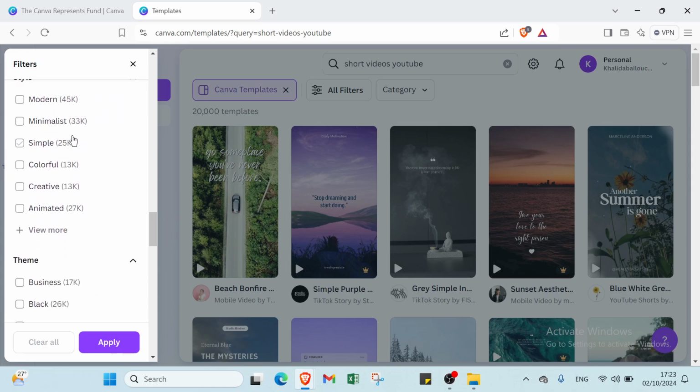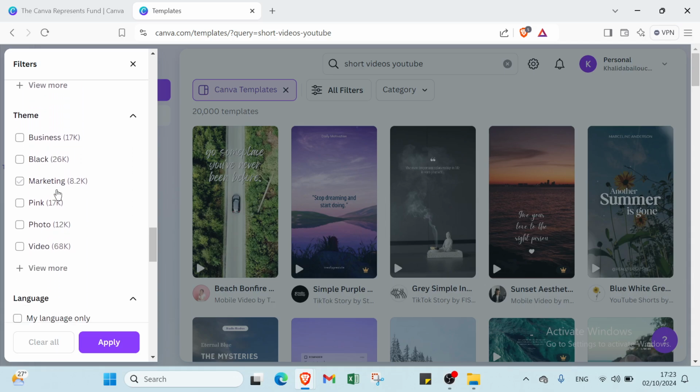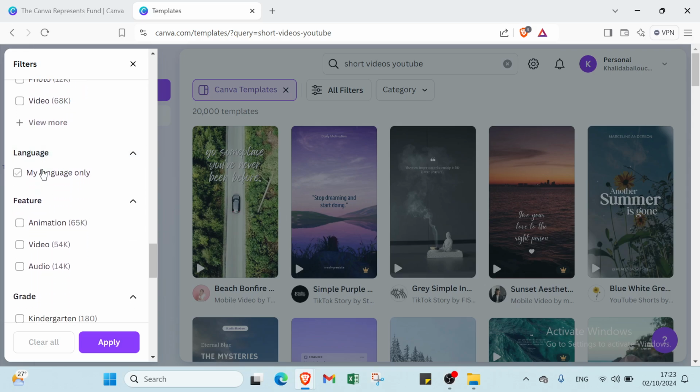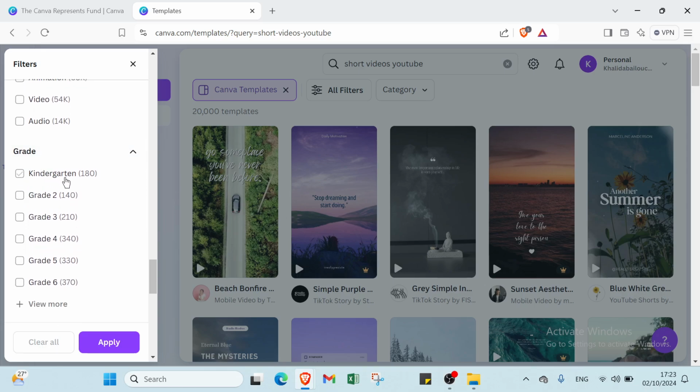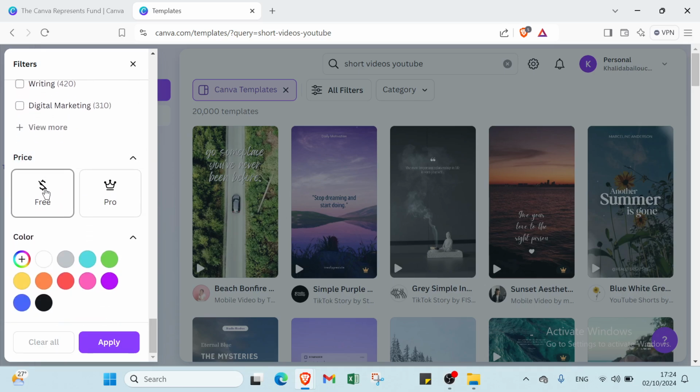Then here you select the style that you want. For example, simple, minimalist, colorful, creative, animated, or you can view more. Then we have your team, business, black, marketing, pink, photo, video, view more. Then we have also language. Also we have a feature, like animation, video, audio. Then we have your grade, subject, also topic, and here we have the price.